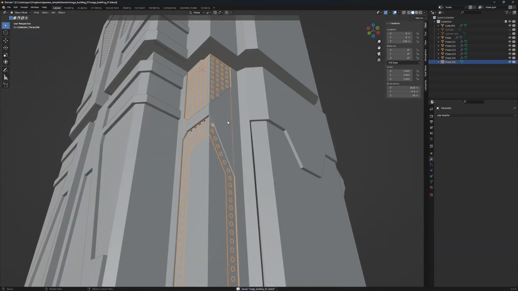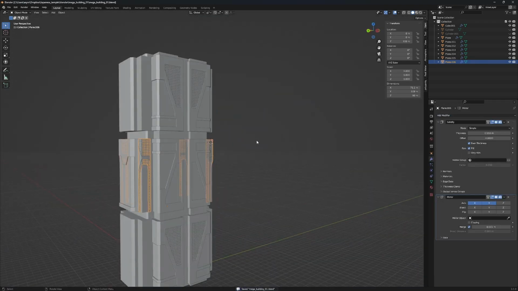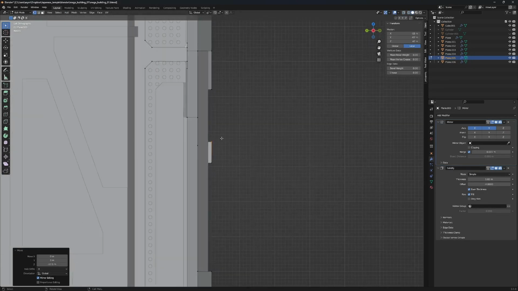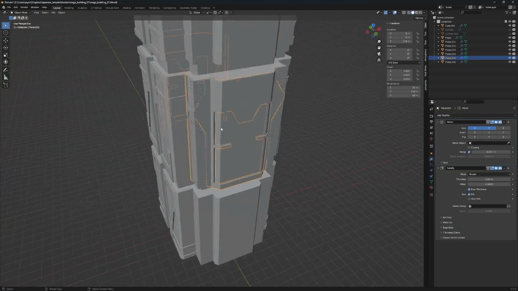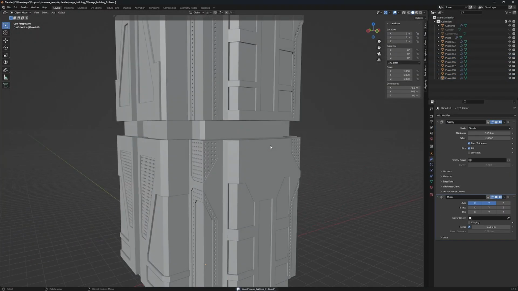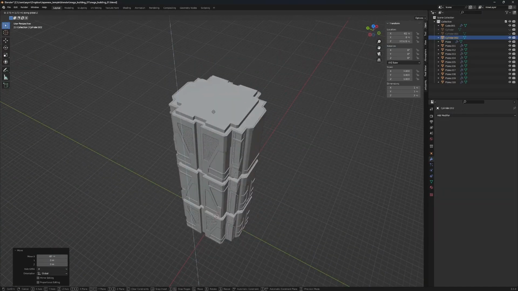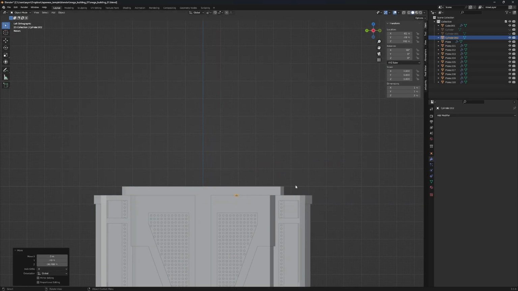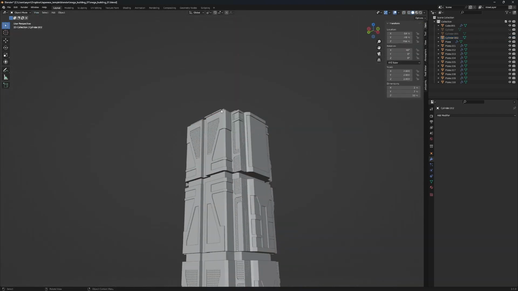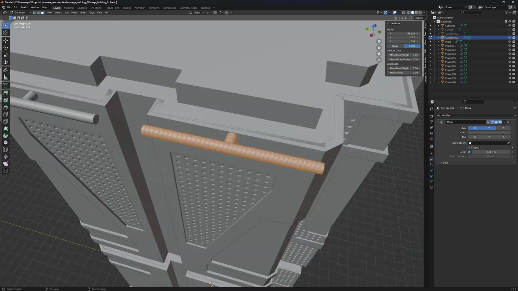With this module done, I also apply solidify modifier to it. And now we are adding a railing at the top of this building. With this, we are done with the primary shapes.